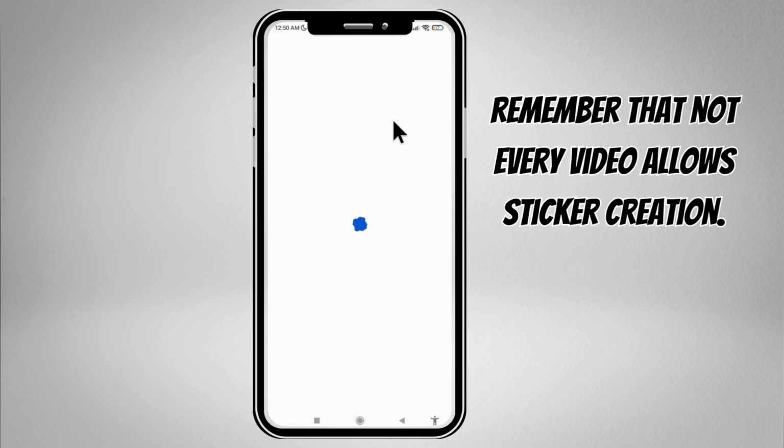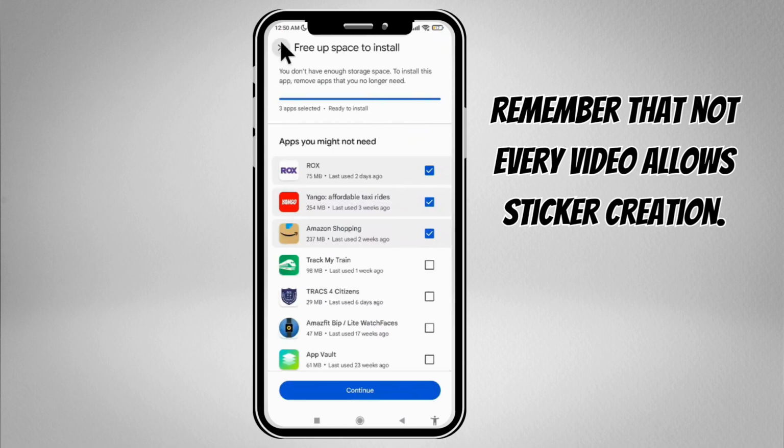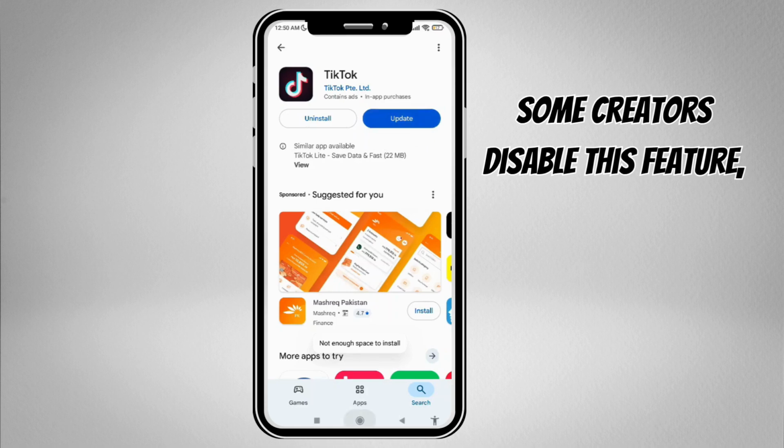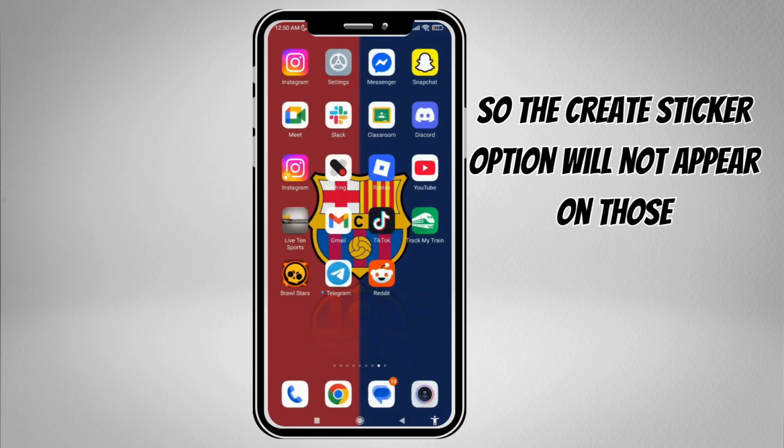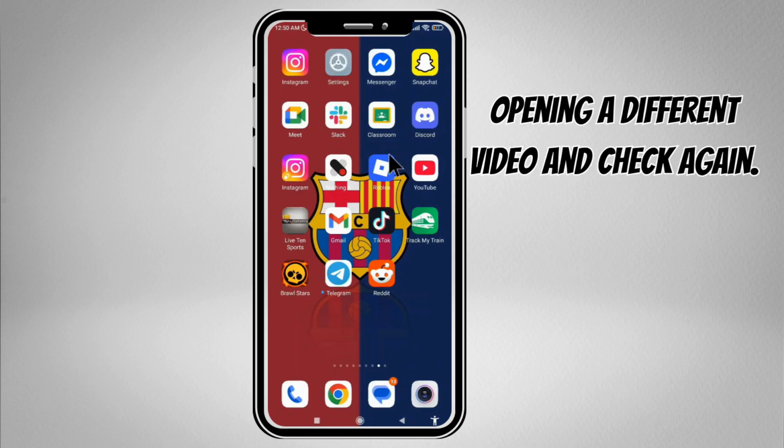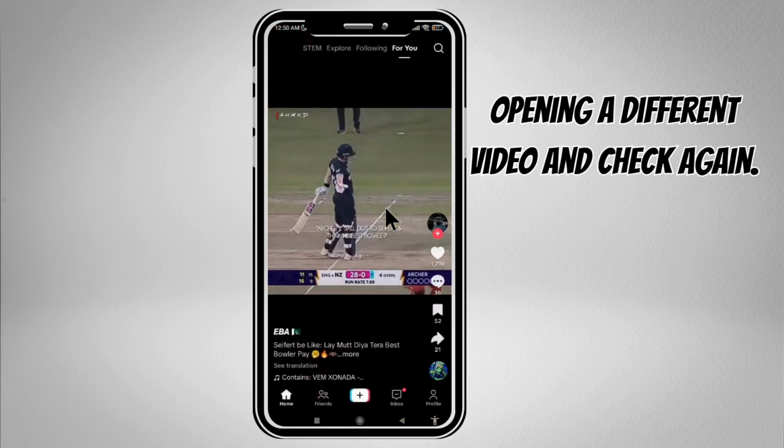Next, remember that not every video allows sticker creation. Some creators disable this feature, so the Create Sticker option will not appear on those videos. Try opening a different video and check again.